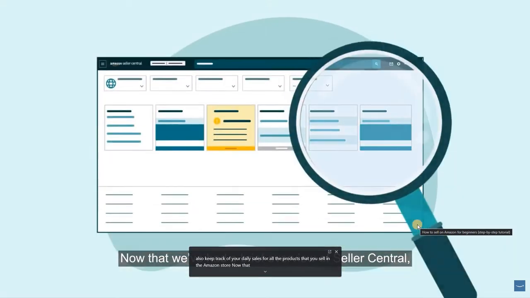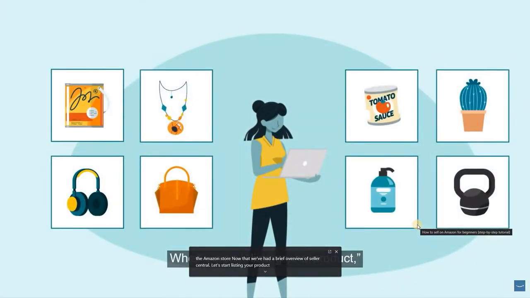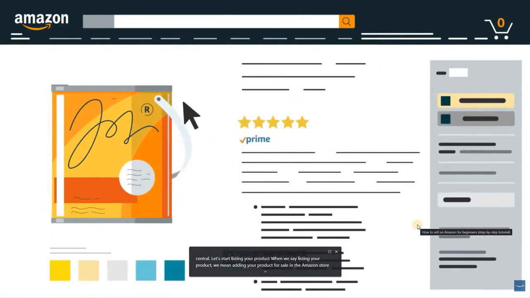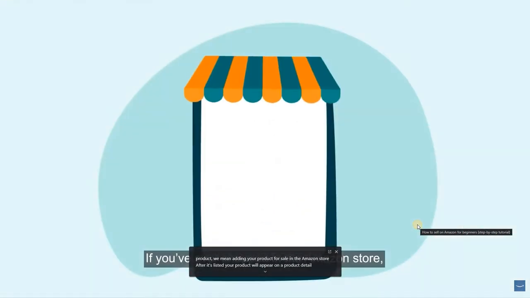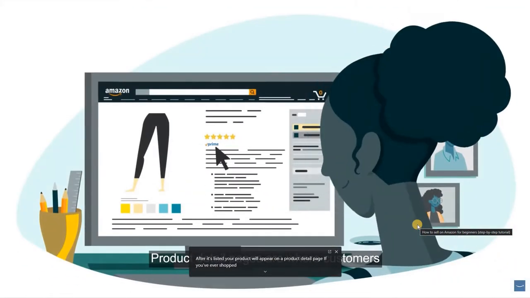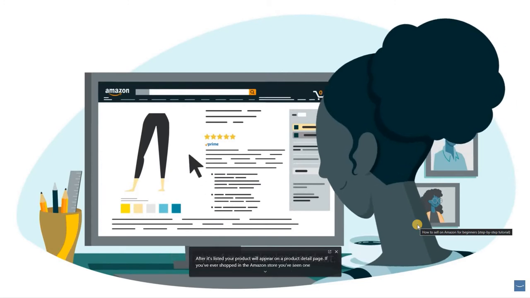Now that we've had a brief overview of Seller Central, let's start listing your product. When we say listing your product, we mean adding your product for sale in the Amazon store. After it's listed, your product will appear on a product detail page. If you've ever shopped in the Amazon store, you've seen one. Product detail pages are where customers find all of the relevant information about a particular product.